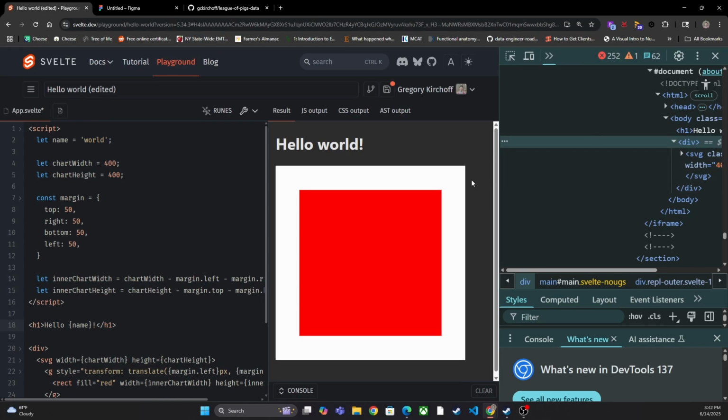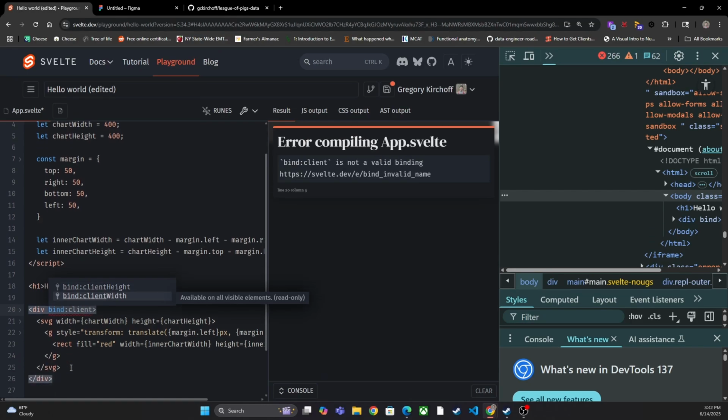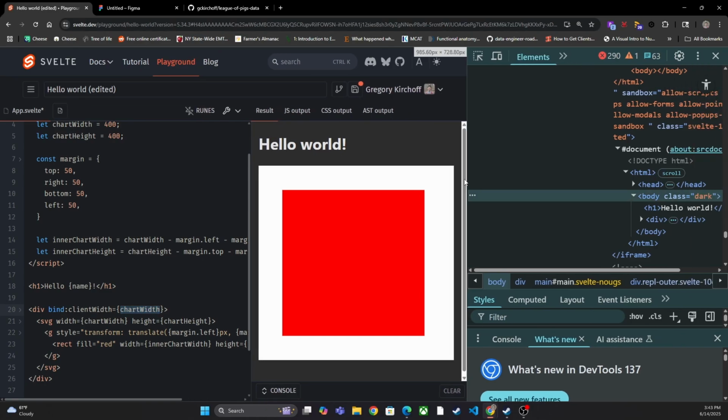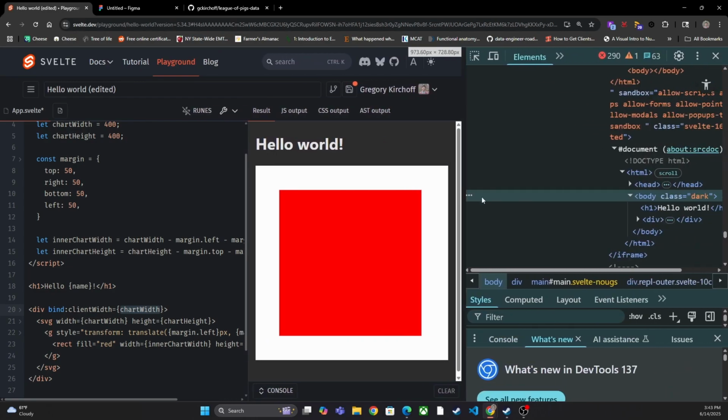So I would like the width of this chart here to take up the width that it can, which is what the div is doing. So what I'm going to do is I'm going to bind to the width of it. So you're going to bind to the client width is equal to chart width. So what this is going to do is Svelte is going to look at the width of this div, and it's going to say, okay, I'm going to update the chart width variable to be that. So we started at 400, but now you can see it's already changed where it is the exact same width as this. And what you can see is it is now a bit more responsive.